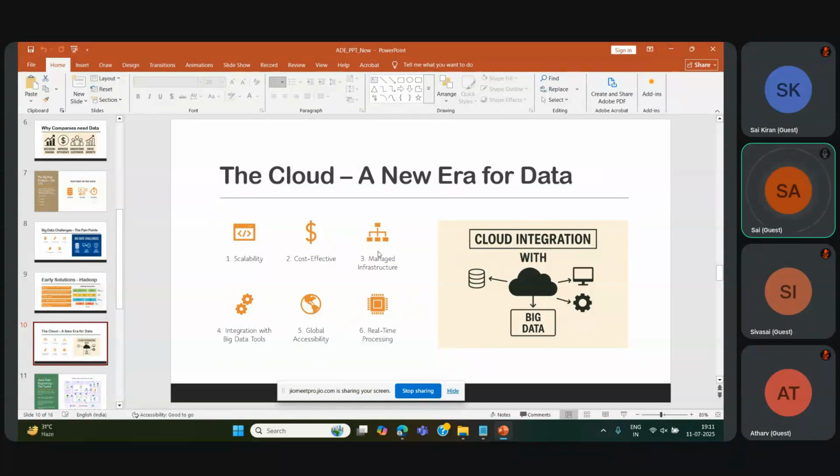Then managed infrastructure: everything in the infrastructure will be managed by the cloud provider only, like Azure, with integration with big data tools like Spark and all. It is accessible globally, with no need for Citrix or something; it will open from the browser itself. Real-time processing it will also handle, while Hadoop is unable to handle real-time processing.